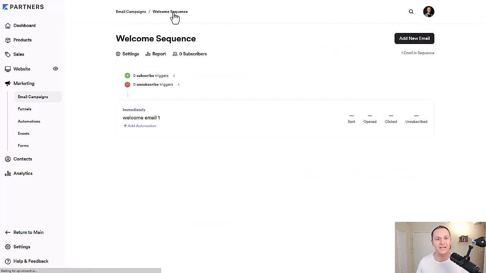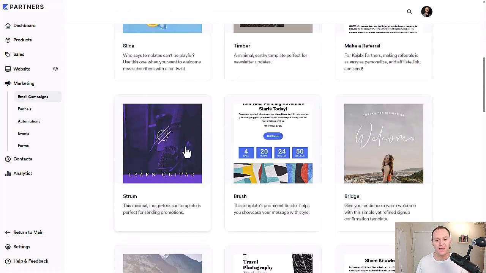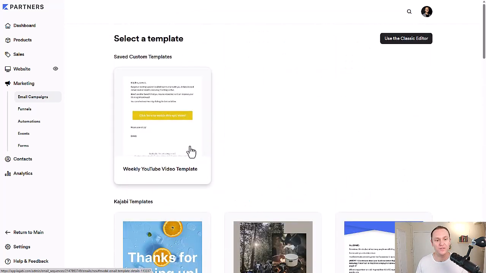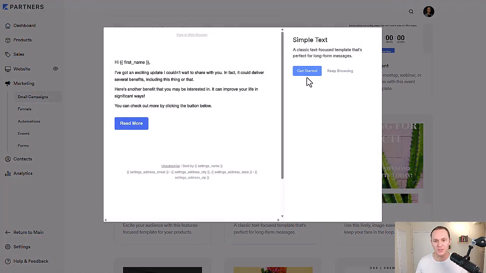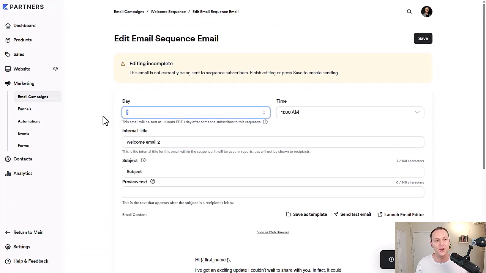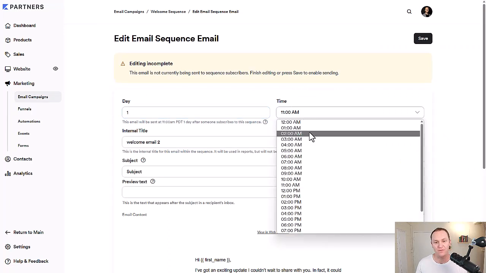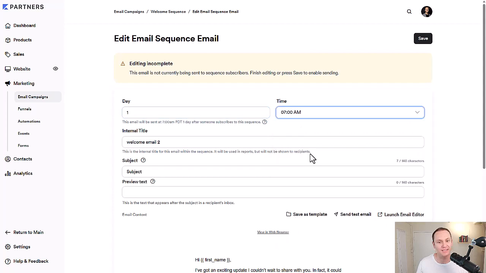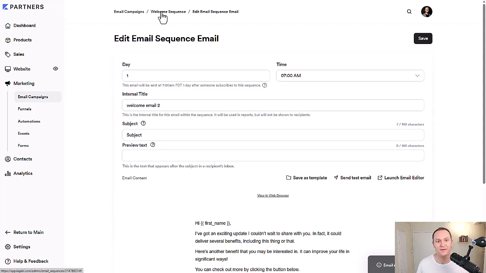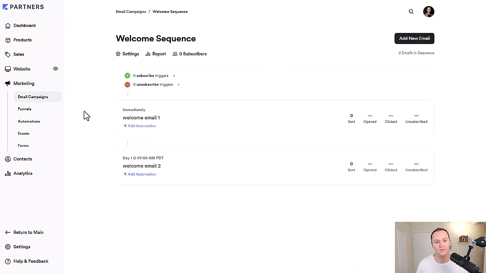We can go back to the welcome sequence, and from here you can add a new email, and then you'll be able to pick the template that you want to use again. I'll just use simple text again. Welcome email 2. Now this one is going to go out on day 1 rather than day 0, and you can pick whatever time you want it to be sent. Let's say 7 a.m. Hit save, and then we'll go back over to the welcome sequence, and now you can see email 1, email 2.